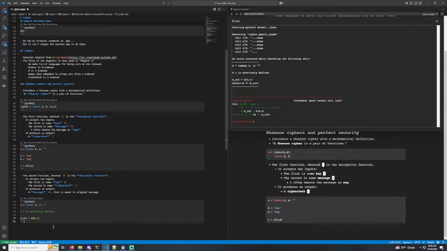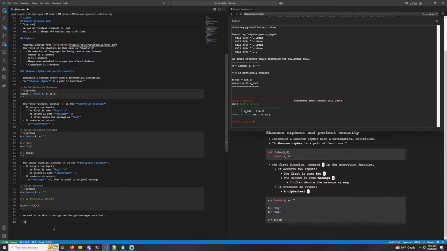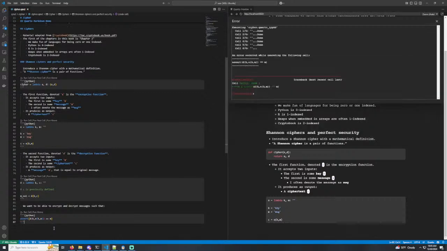So rather we will say we want to be able to encrypt and decrypt messages such that we have assert that EKM, which is the ciphertext, decrypt with the key, the encrypted text, is equal to M. And that does not yet work, but it could work in some other world.